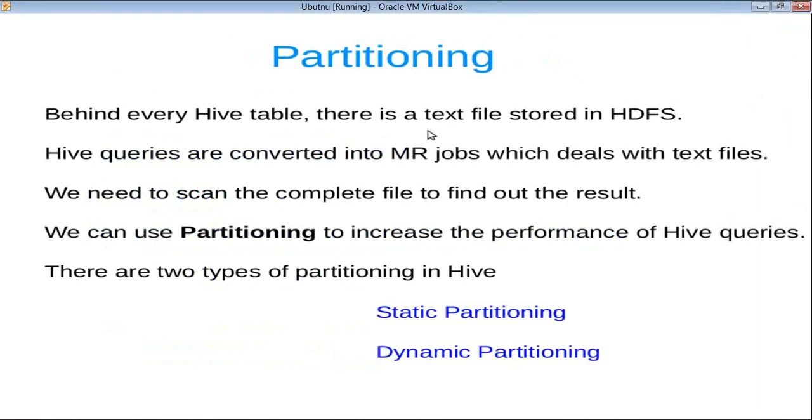Okay, so you know that behind every Hive table there is a text file stored in HDFS. I had shown this to you in our last class, that when we load the data into our Hive table, in the background that file is copied into some directory in some location on our HDFS. That means every Hive table is backed by a text file, and when we are firing any query on our Hive table, the query is converted into a MapReduce job, and that MapReduce job is directly dealing with that text file.